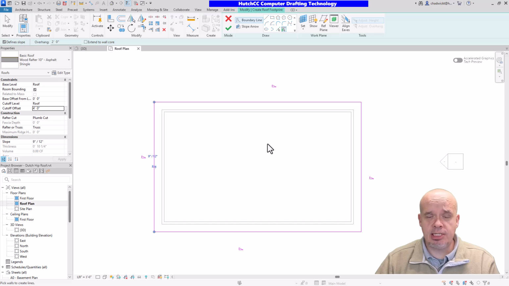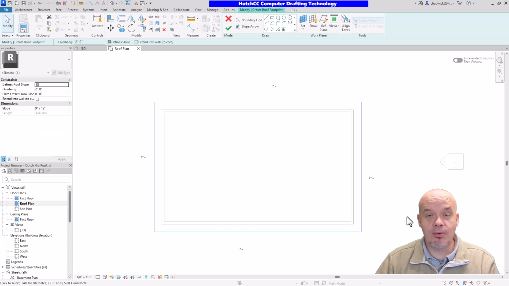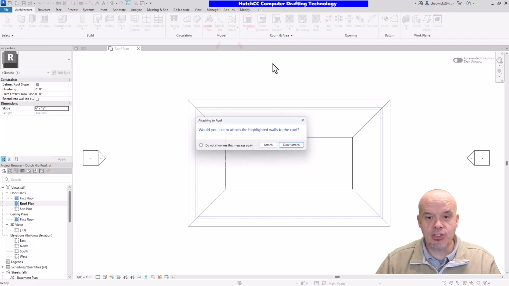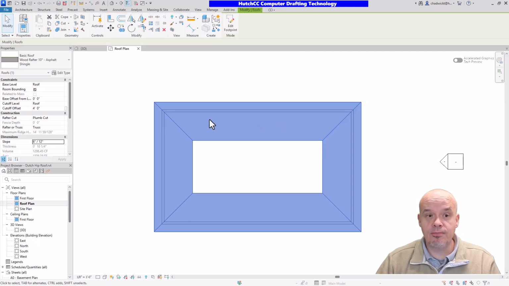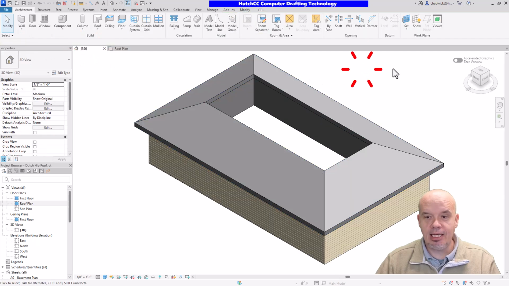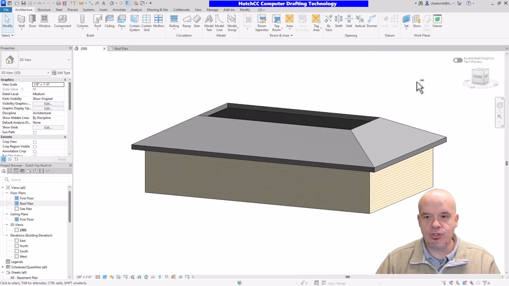Next, I want to adjust the slope, so I'm going to escape twice to get out of the pick walls tool, and then click and drag to create a window around all those lines. Then I will adjust my slope from 9/12 to just simply 6. So I'll put in 6 and enter, and you can see it updates to 6/12. Let's take a look at this roof. I'll go ahead and click finish. And I will choose attach to attach the walls to the roof. Next, I'll switch to 3D, and I can see my first roof here.